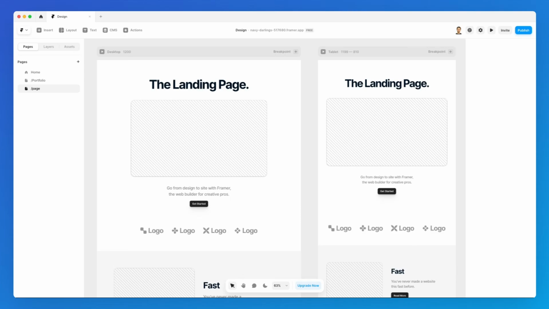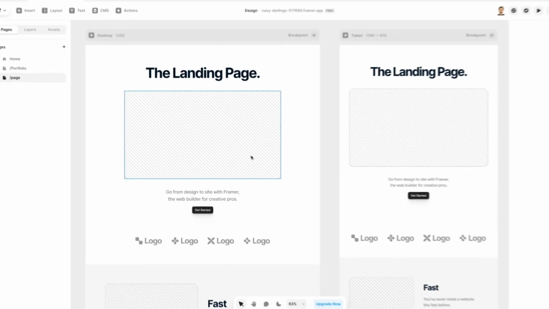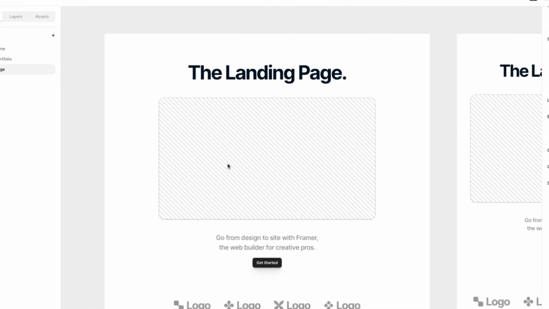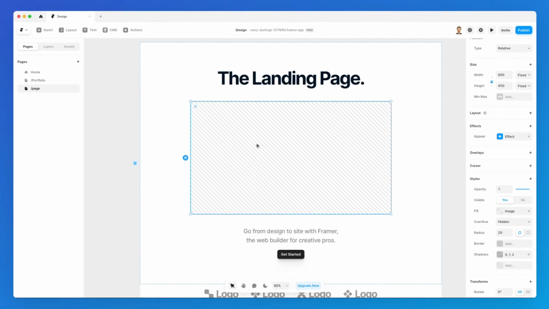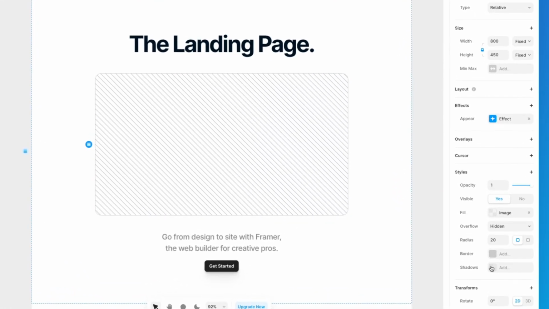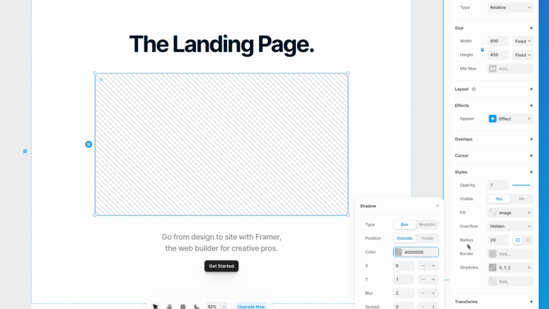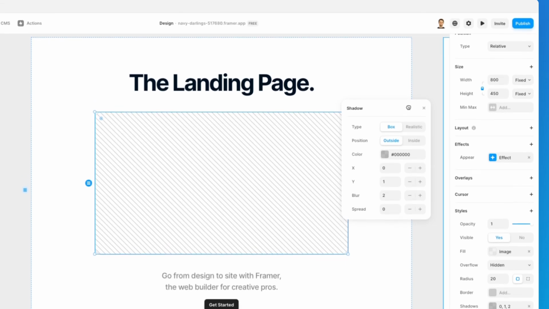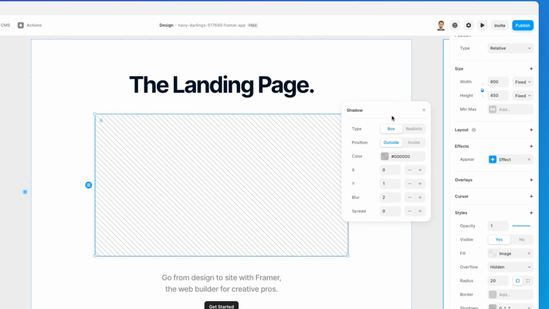In this quick video, we're going to learn how to apply a shadow in Framer. Now, if we select an element such as this one, but you can also simply create a frame, you're going to notice that we have this shadow option right here, which by default is going to display like this. And as you click on it, you're going to see this shadow menu.